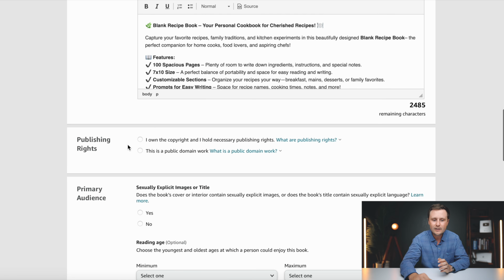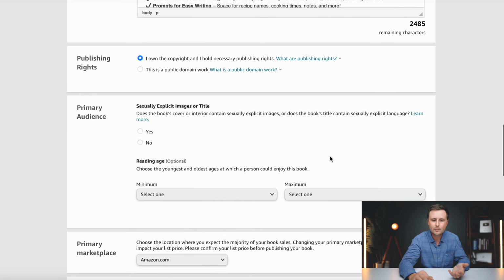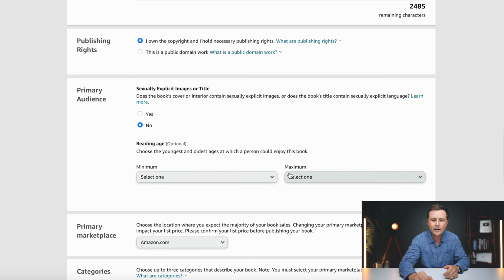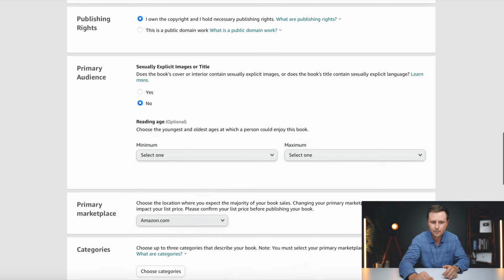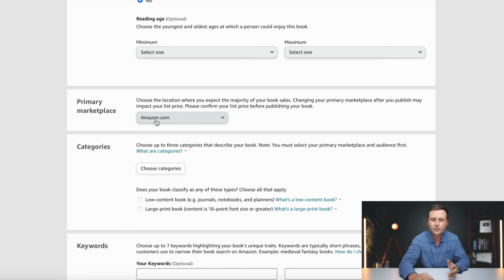Okay, so now that that is complete, on publishing rights, we're going to click I own the copyright and hold the necessary publishing rights. That's because we created this from scratch. Next up on primary audience, we're going to do no, and there is no specific age that someone has to be to purchase it. Primary marketplace, we are going to do Amazon.com.